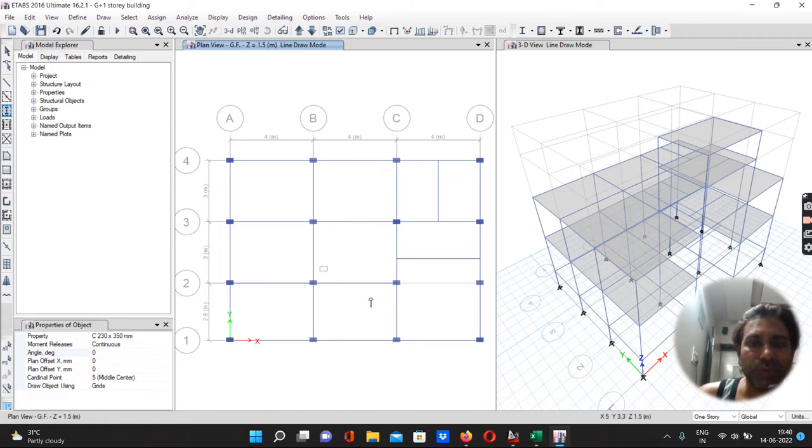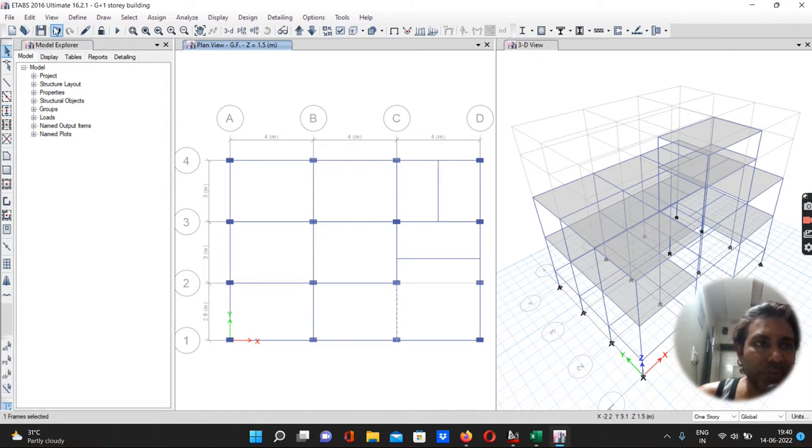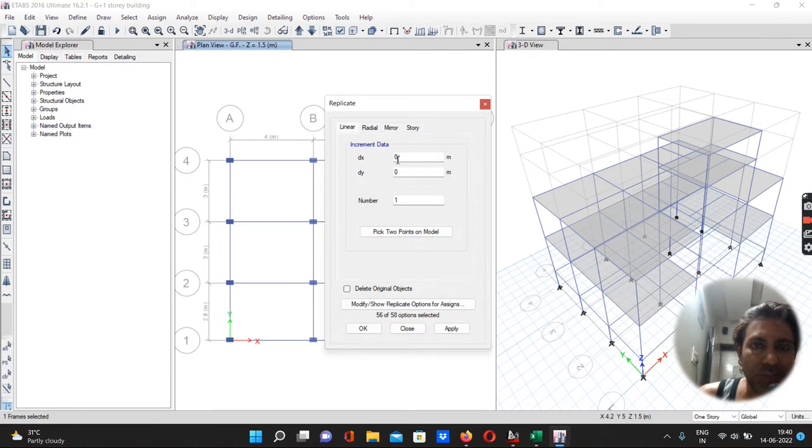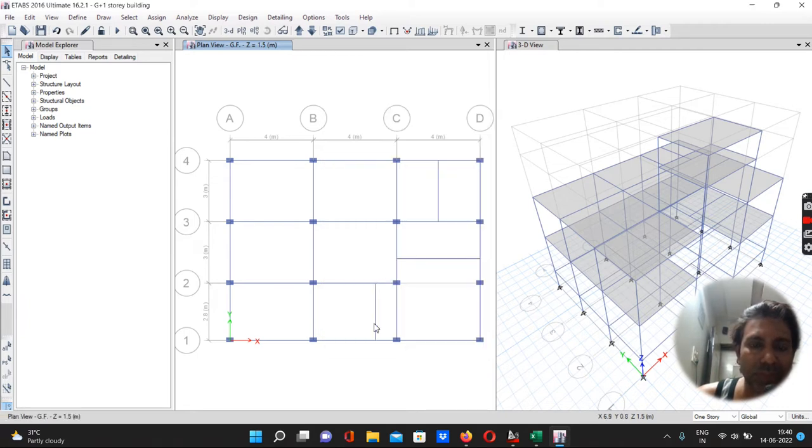Click on save. Now we have created a staircase. This is the ground floor level. Replicate beam in x direction. Bx distance this time is 1 meter. Apply. Okay. So this beam is created. Actually there is no beam, but after creating the staircase slab we will delete the beam.